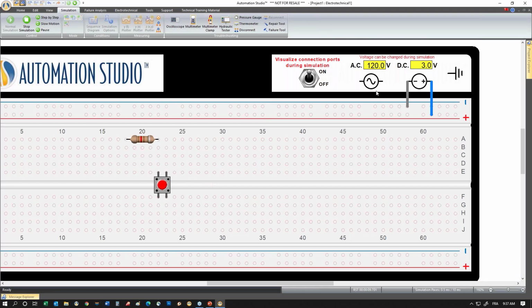Okay. If you want to have AC, you can take it from AC. And you see here, I can click. I need 9 volt. There you go. You want 24 volt? Be my guest. So you can change very easily the voltage on the breadboard here.